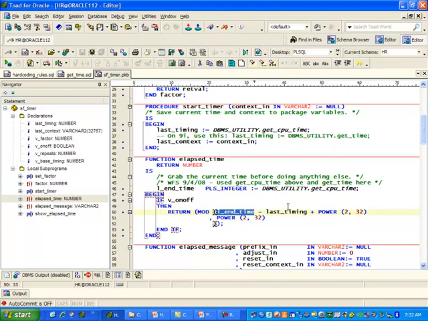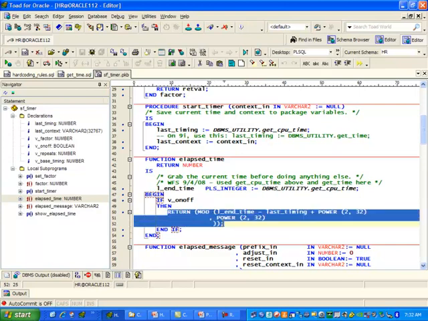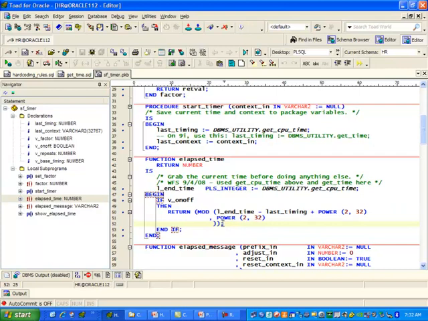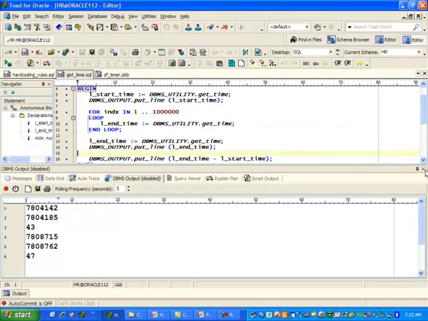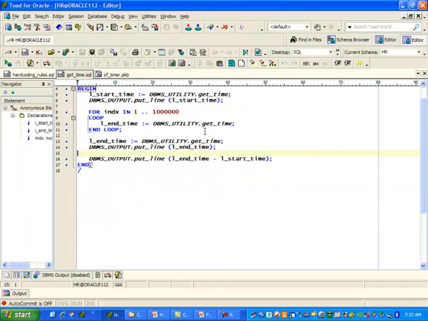Take the end time minus the start time, add a really big number to it, and mod by that number. And this will always guarantee that I get a positive elapsed time. Wow.